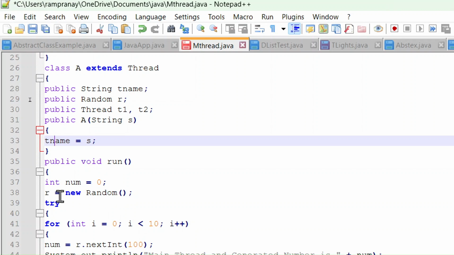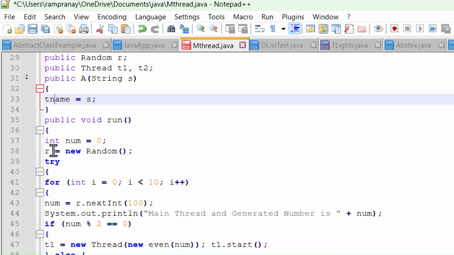So r is actually loaded with a random number, and for this, the r variable first has to be loaded here. For that, you have to give, in the try block, for int i = 0; i < 10; i++, and num = r.nextInt. This means you can load this variable with values from 0 to 99 at any value randomly. That is the meaning of this block.